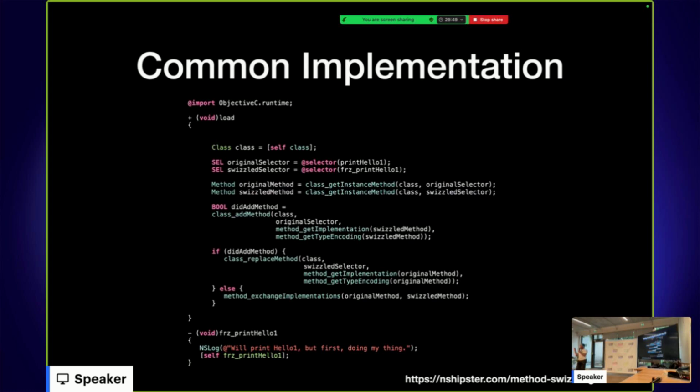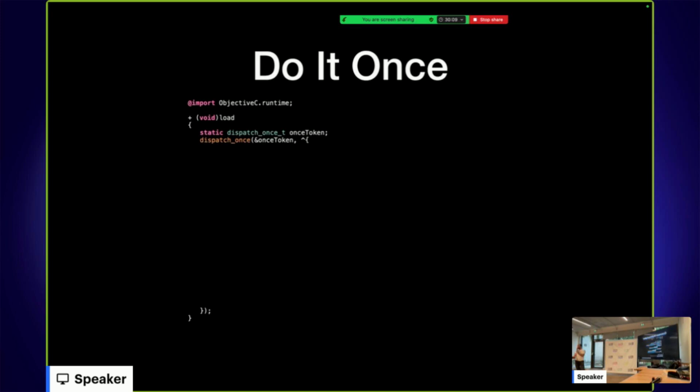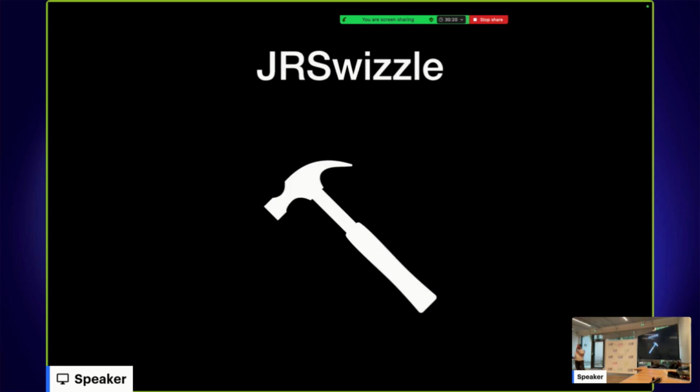First, you try to add your swizzled method inside your class, and if the method is added, you replace the method of the child. Otherwise, you exchange the implementations. So that's the common implementation you can find on NSHipster. The final lines are just to do it once. You dispatch once. Otherwise, if you do that multiple times, no one knows what will happen. And there is also an implementation to do that more or less automatically. It also fixes a few issues, but not all of them. We'll see one more issue.